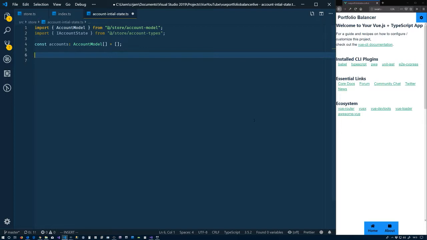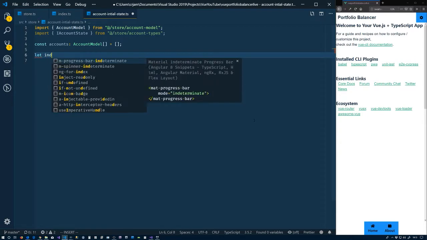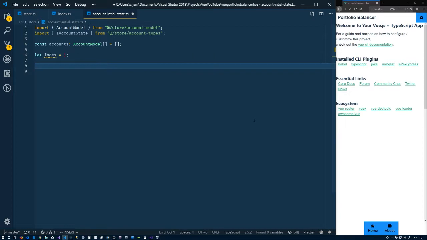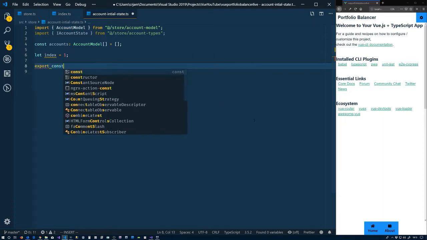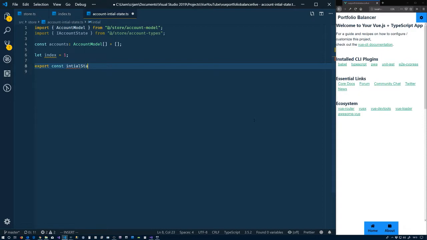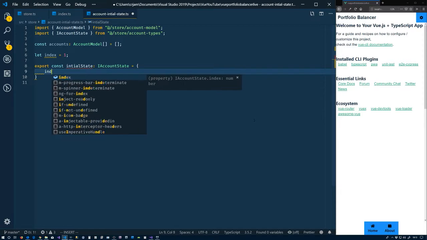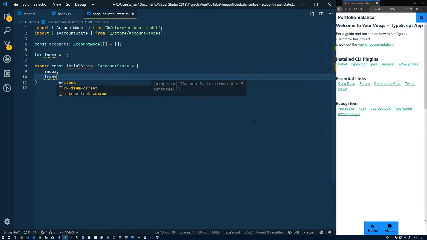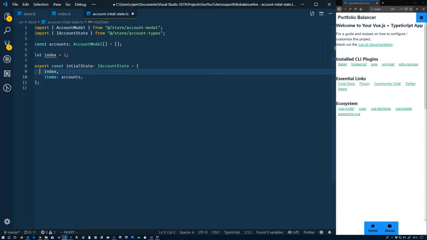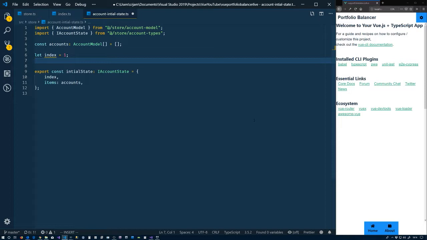In the end, what we are going to do, well, let's just do let index equal 1. We're going to do some work here in a second with that. So export const initial state, which is an account state, is going to have the index and accounts. Perfect. Now, if we're testing things, doing development, we want to maybe have some data in the state to begin with. So we'll seed it with some.